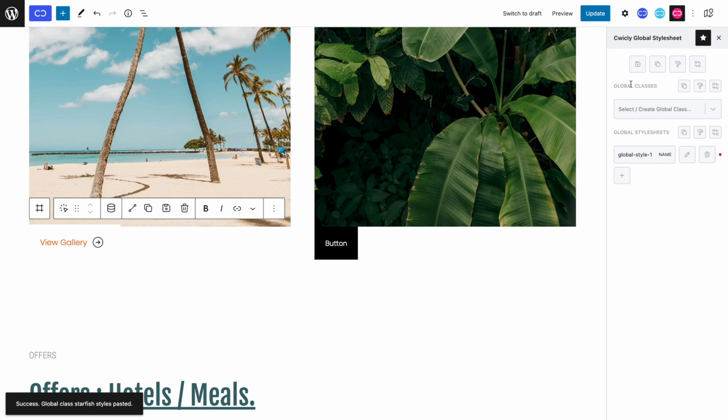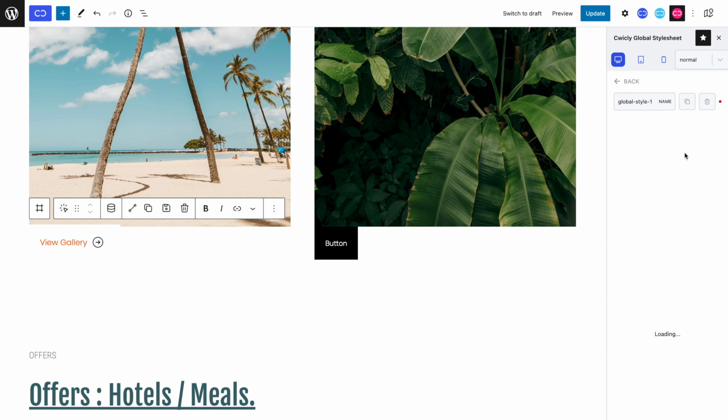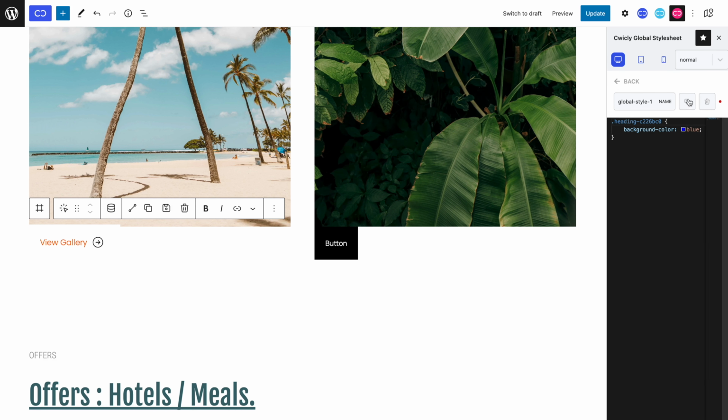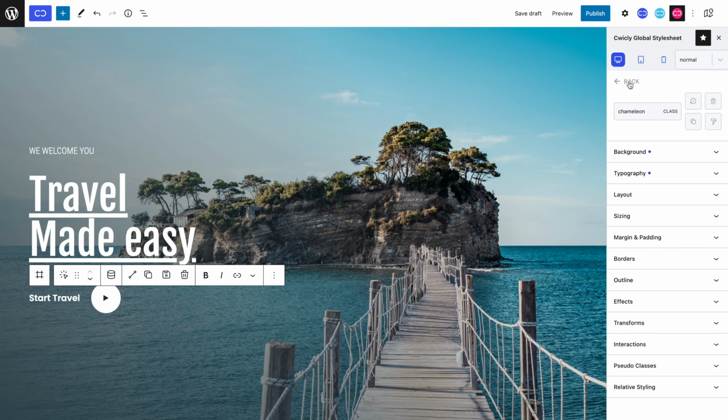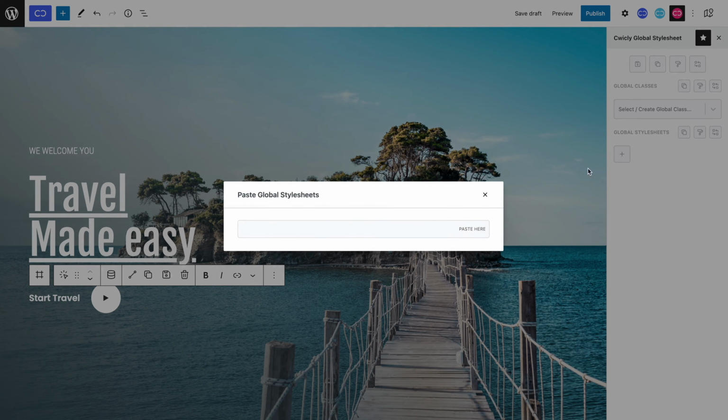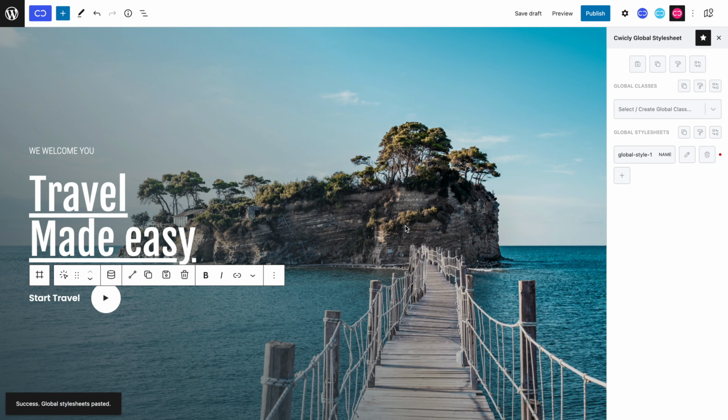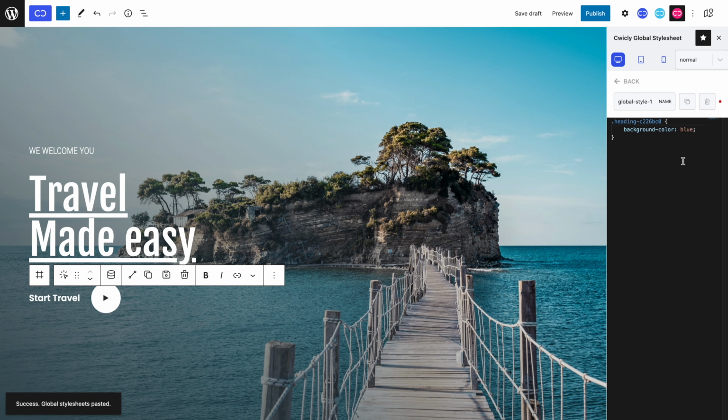Finally, you can copy-paste and replace global Stylesheets. Let's select our Style 1 Stylesheet and select the copy icon. Heading back to our previous installation, we can paste in the Stylesheet. As you can see, it has copied the Stylesheet as expected.